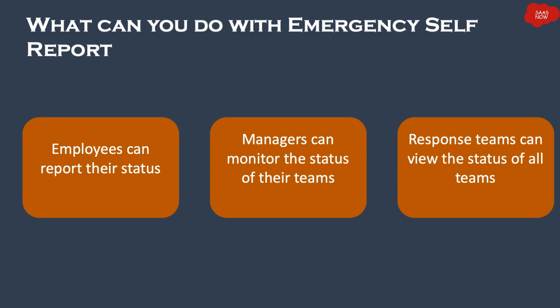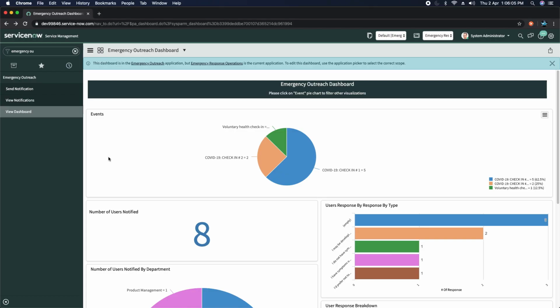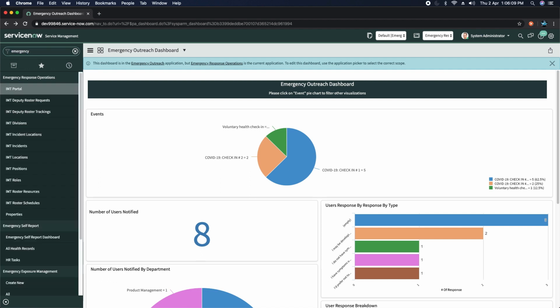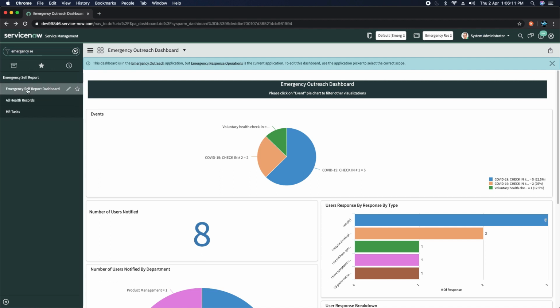Let's take a look at this application in ServiceNow. Here I will type emergency self. If you type self here, you will automatically get this application with 3 modules: emergency self-report dashboard, all health records, and HR task. If HR task is needed, you can also see it here.